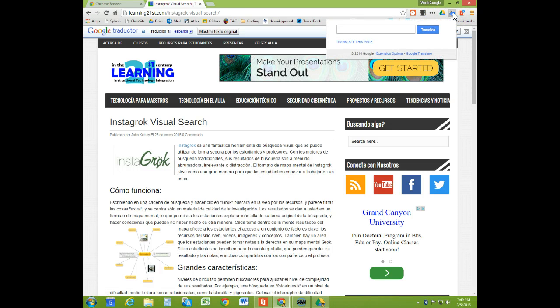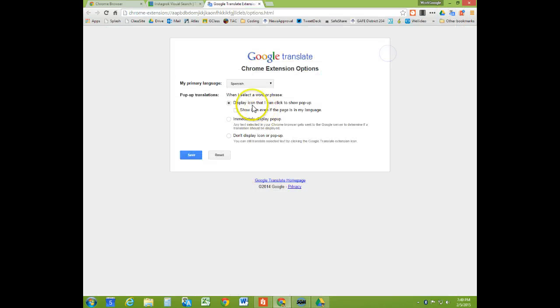The settings are very easy to get to. I click on this icon and I can just click on extension options, and this is where I can change all of those settings. Within the Google Store, there's literally hundreds of other extensions that are great for education, but these are my top 5 for this week.